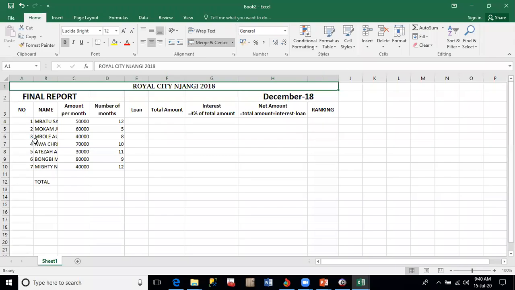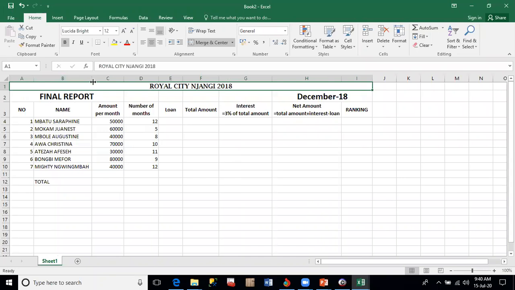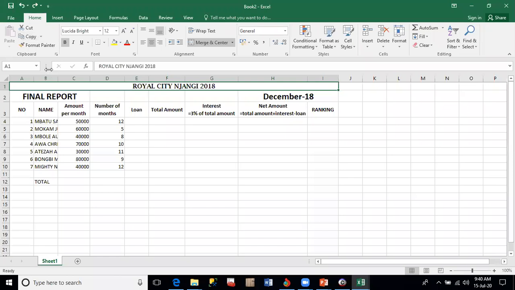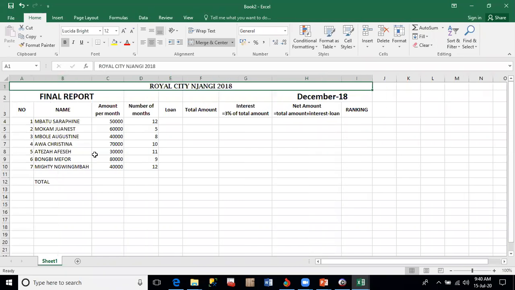The names are not seen, so we have to make all the content of these cells visible. We can come here at the edge of this B column. At the edge where column B ends and continues with C, you see these two arrows pointing left and right. Double click, it increases that.